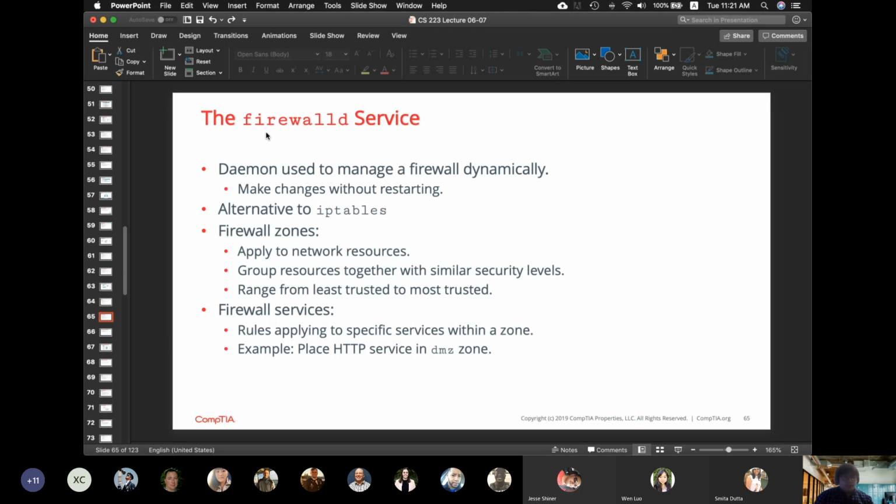And FirewallD is basically a daemon that runs in the background, used to manage the firewall dynamically. This comes with systemd. So you'd have FirewallD, while SysV init would have the iptables. It applies to network resources, same rules.